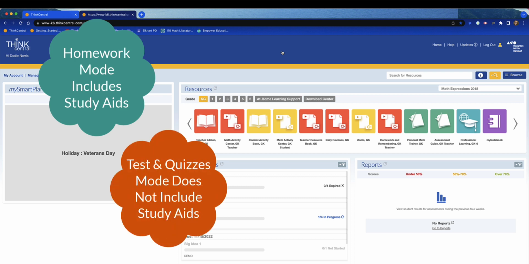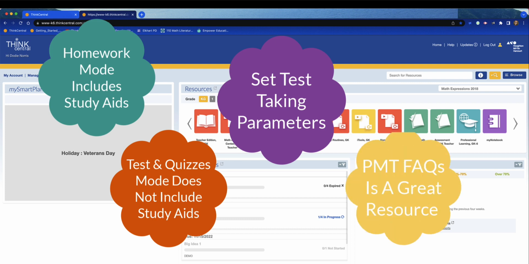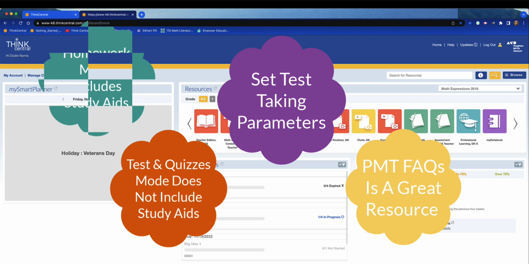It is your discretion which one you choose to assign. It is also important to set the parameters for taking the test since the system defaults to any time. And lastly, the PMT FAQ is a great go-to guide as you begin working on PMT assignments.